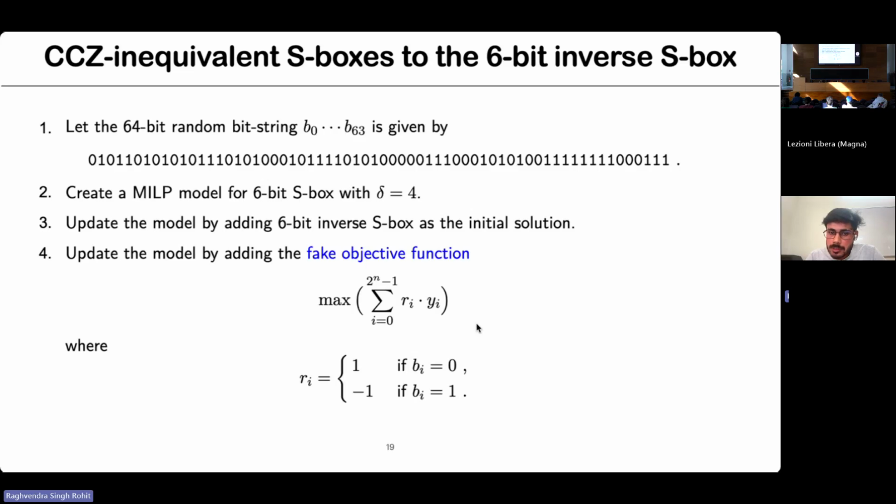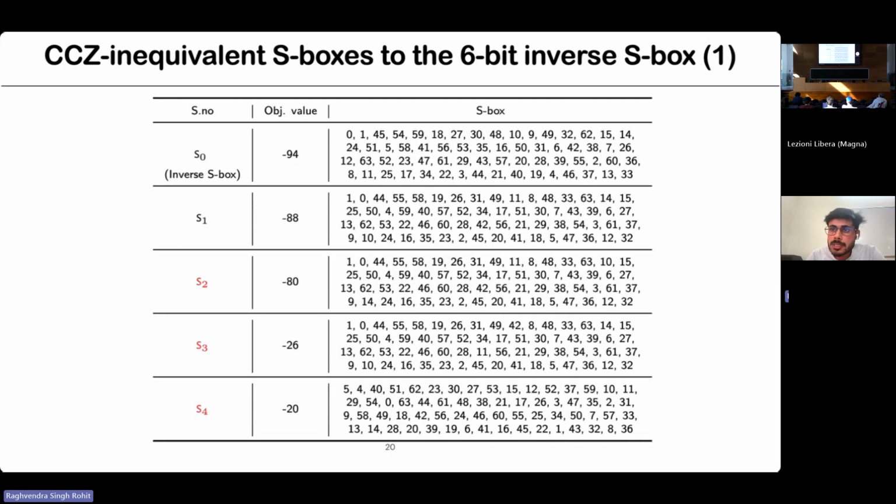So depending on different objectives, the results will change. But for this objective, if we see the result, we start with this inverse S box, then the objective value is -94. And then again, it starts increasing the objective values to -88, and then we get another S box S1. So here S0 and S1 are related, but when the objective value increases to -80, we get another S box S2.